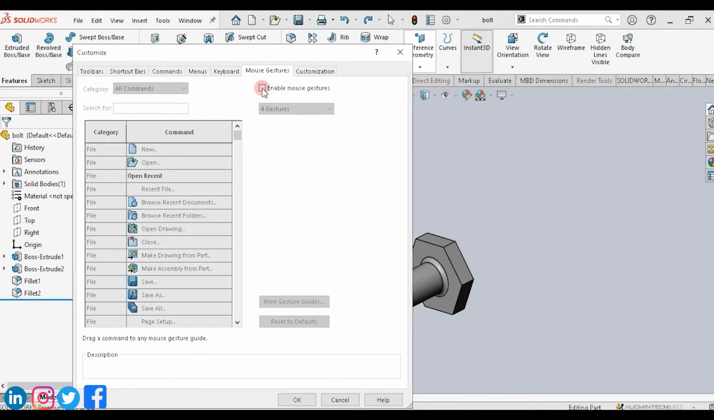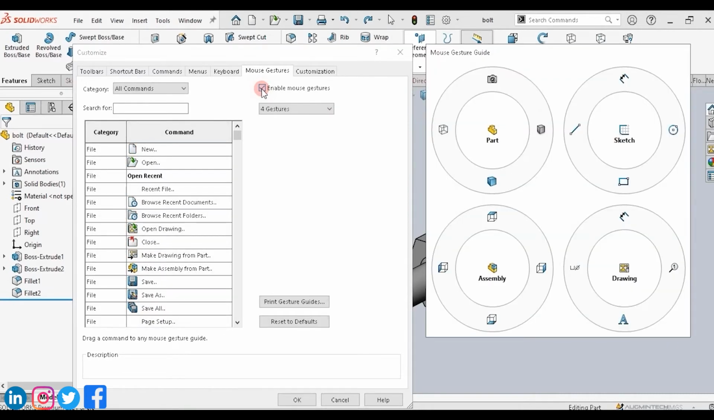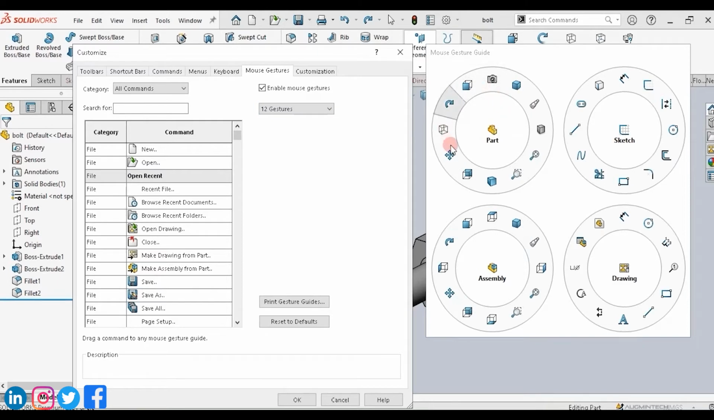So if I want to enable this mouse gesture option, I will check this mouse gesture box. There are other options available, like in this mouse gesture you can see there are 4 commands available. I can create more commands like 8 gestures, 12 gestures. By selecting 8, 8 gestures are available. By selecting 12, 12 options will be available in this mouse gesture. So add and replace the commands in this mouse gesture.